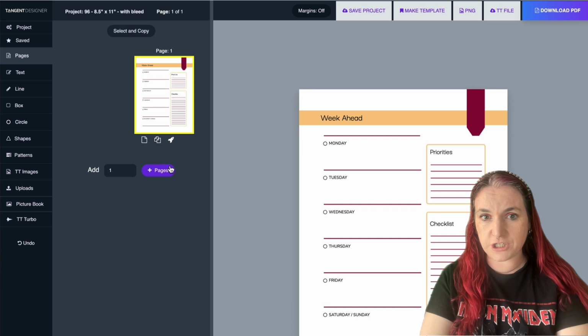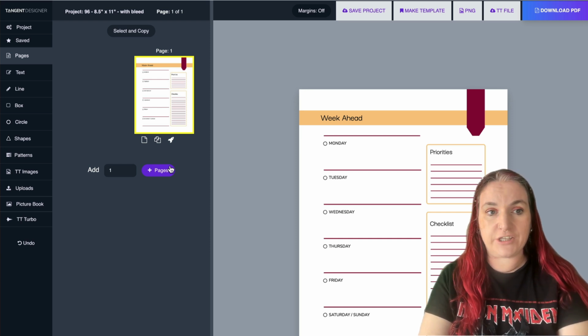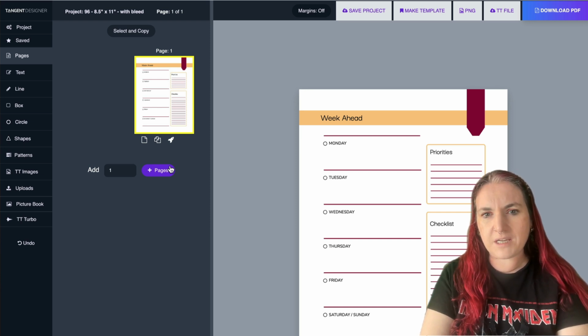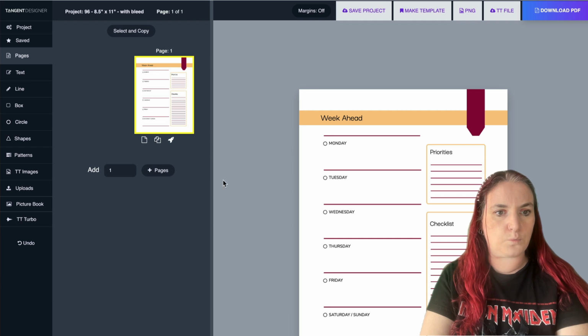And I'm going to show you how you can build a planner really quickly using the new select and copy feature. So let's make a weekly planner. That's going to be 52 weeks for 2024. And what I'm going to do is create 5 pages for each week. So we're going to keep this one. We're going to have the week ahead.